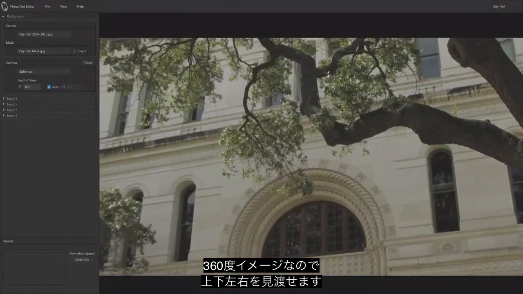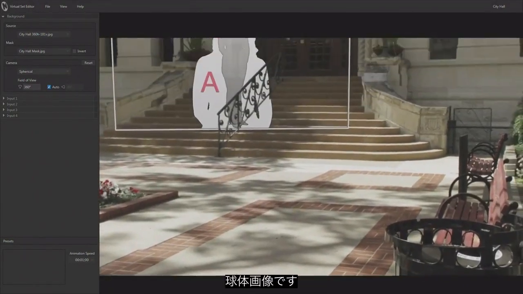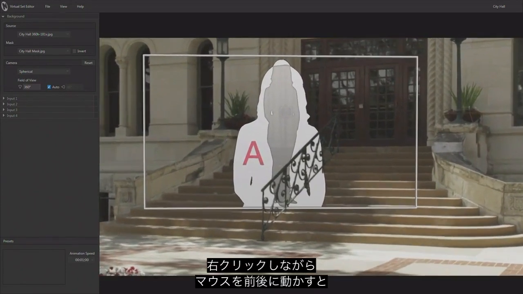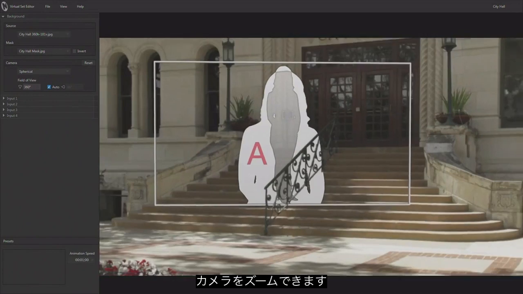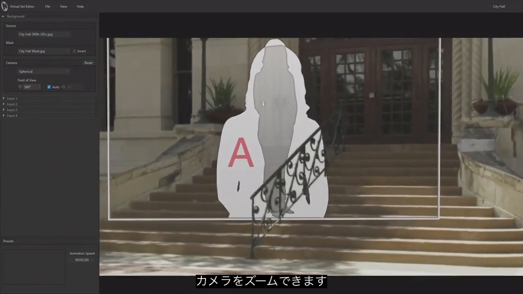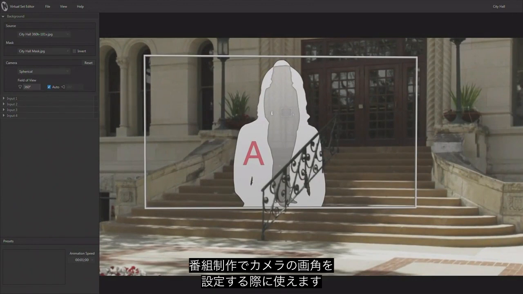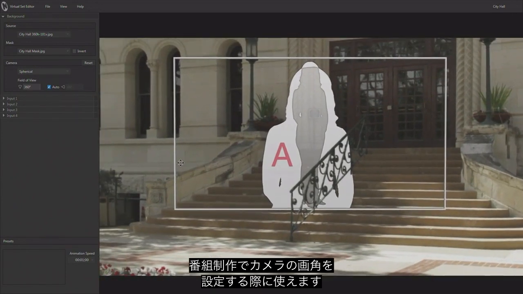I can even look up and then down at the ground. So it's a spherical image. Now, if I right-click, I can push in and out. So this does give me the ability to move this camera around, and you can do this in the live production environment and animate between these different camera settings.